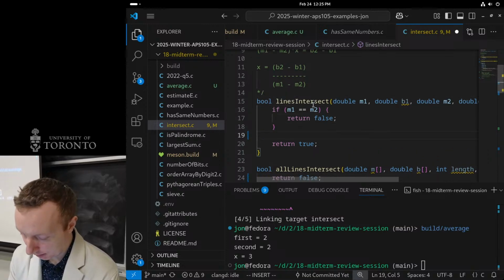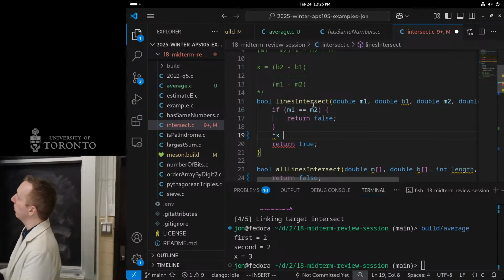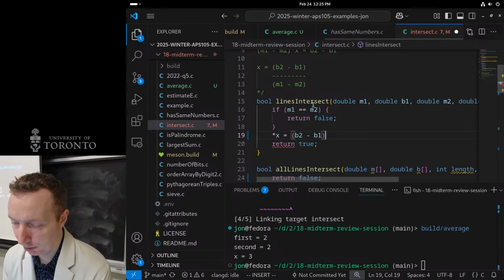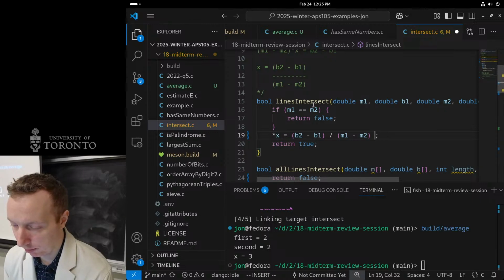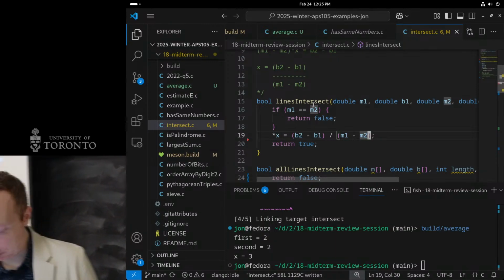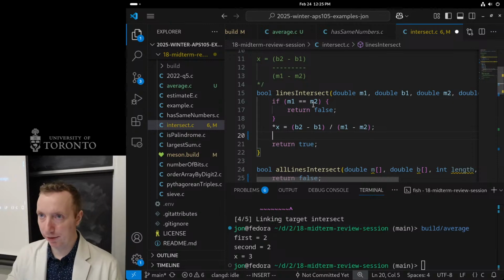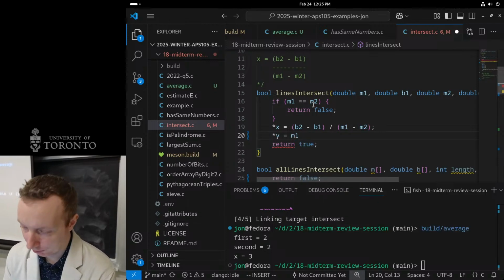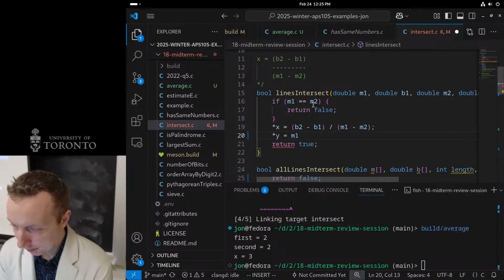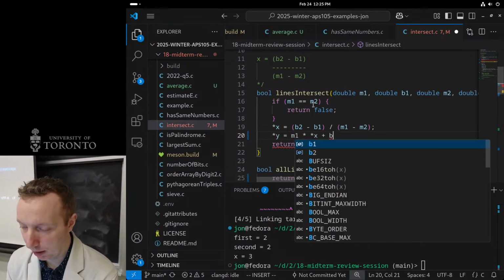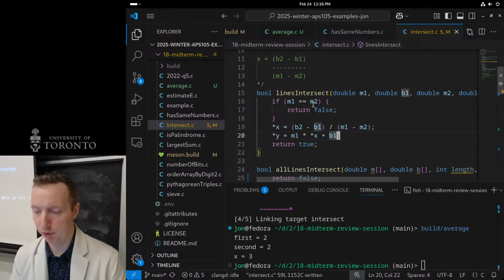I just go ahead and dereference x, because I want to write the value of x to somewhere, and I write it out from this equation. It's just (b1 minus b2) divided by (m1 minus m2), with a semicolon at the end. So that would be my x-coordinate, right? For my y-coordinate, well, I figured out x. I can just plug that value of x into either equation. It doesn't really matter, so I could do y equals m1 times the x I found plus b1. Doesn't matter, whichever one I choose.